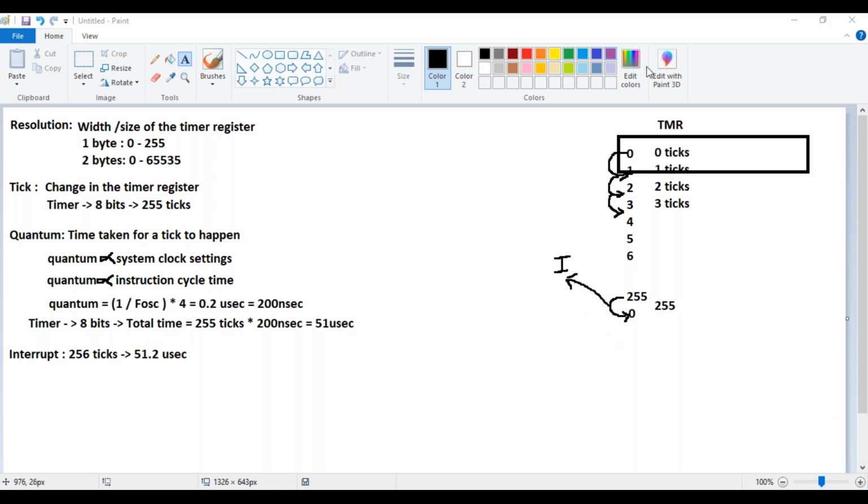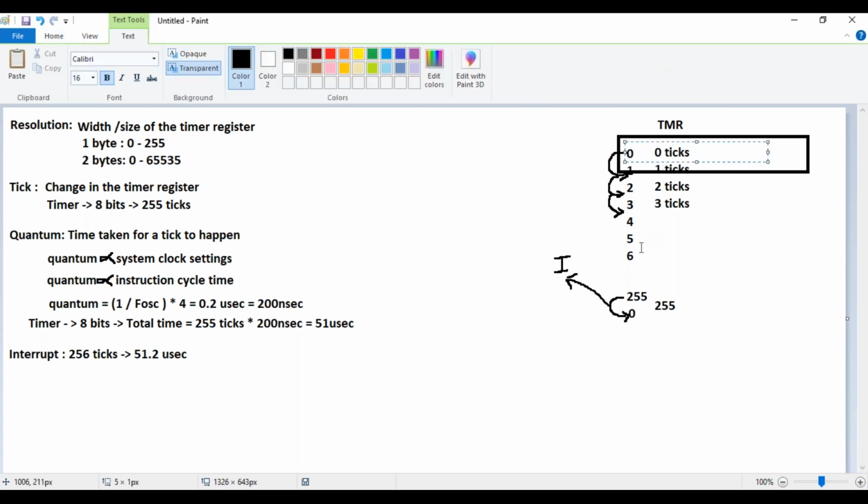I'll explain it again, Shreyas. It starts counting from 0 to 1, 1 to 2, 2 to 3, and reaches 255. If you take an 8-bit timer register, the maximum you can store is 255. It does not stop at 255; it overflows from 255 to 0. That overflow takes one more instruction cycle, that is, one more tick. After the overflow from 255 to 0, an interrupt is generated. So the interrupt takes 256 ticks for its occurrence, that is 51.2 microseconds.